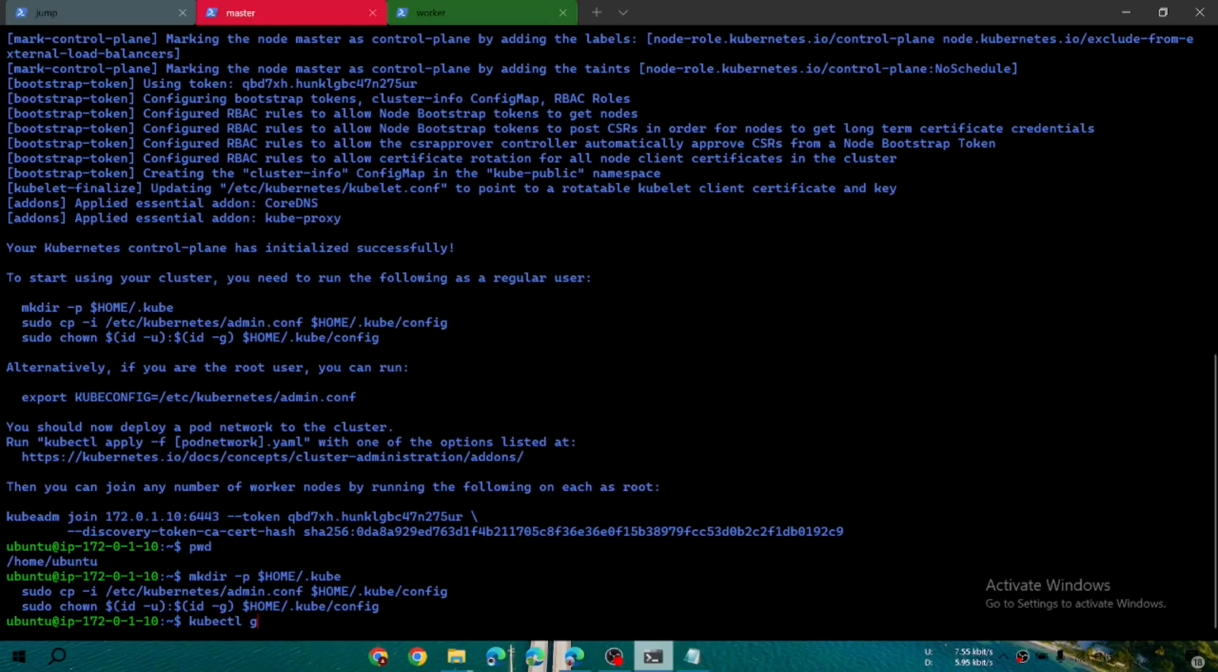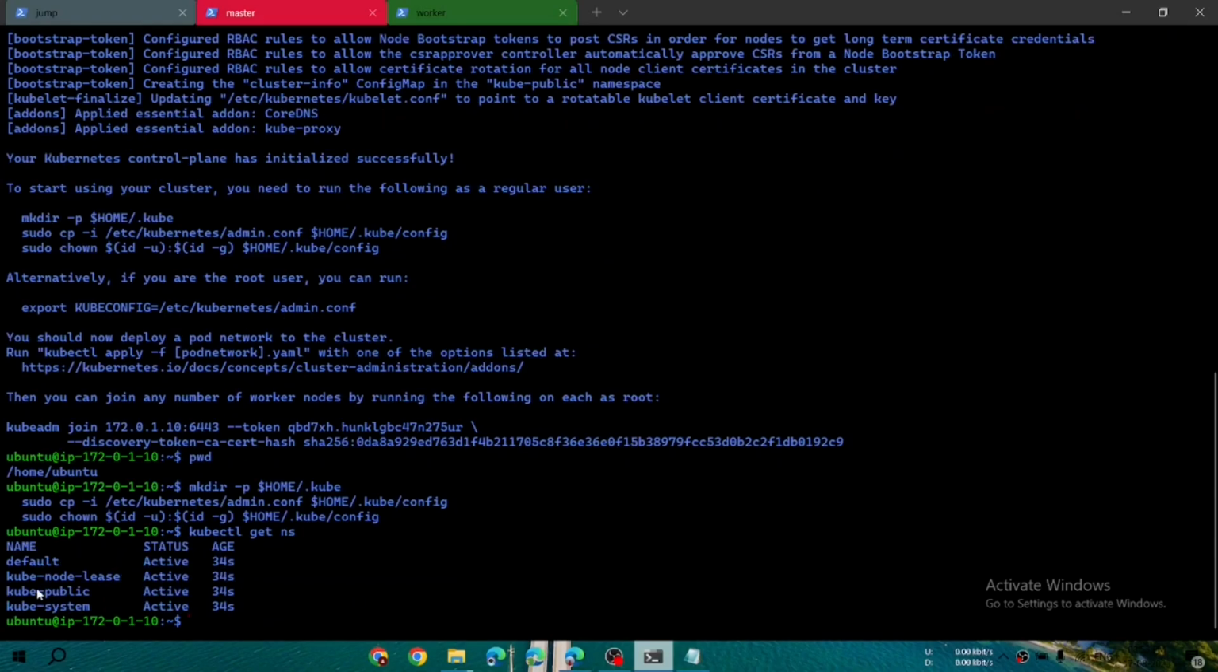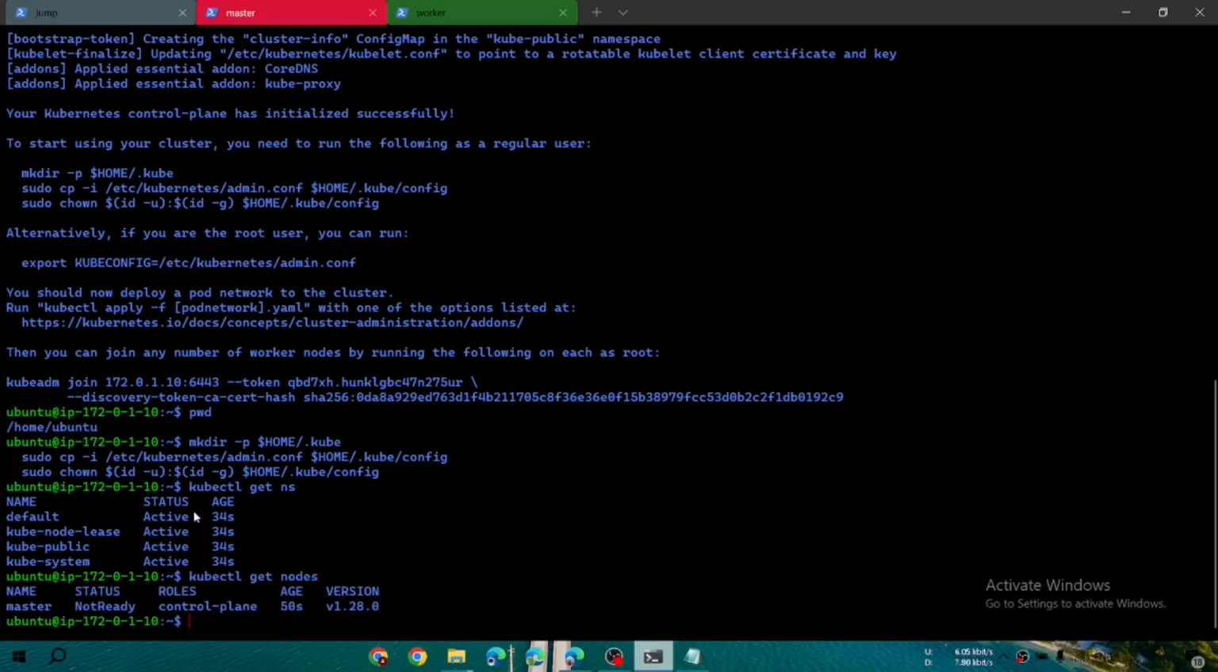Let me just check. kubectl get ns. You will see these, so our cluster is set up. Our one master node cluster is set up. There is no worker node right now. I will set that up after explaining this. So kubectl get nodes. Yeah, this is not ready, and I will tell the reason later. Right now only one node is there, which is the control plane.